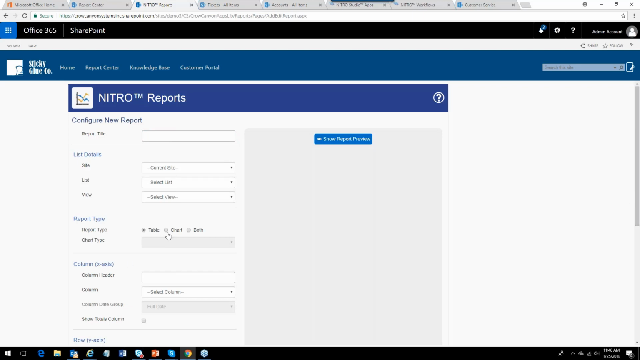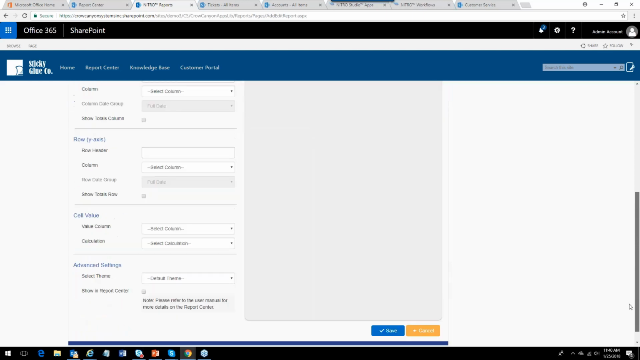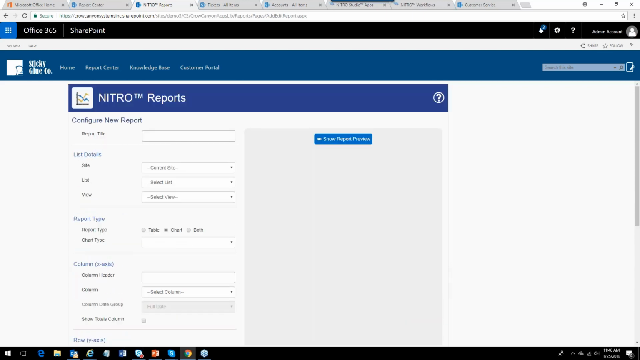There's different kinds, whether you want table, chart, both. You have all these different possibilities here to create these graphs and charts. Pretty good stuff.